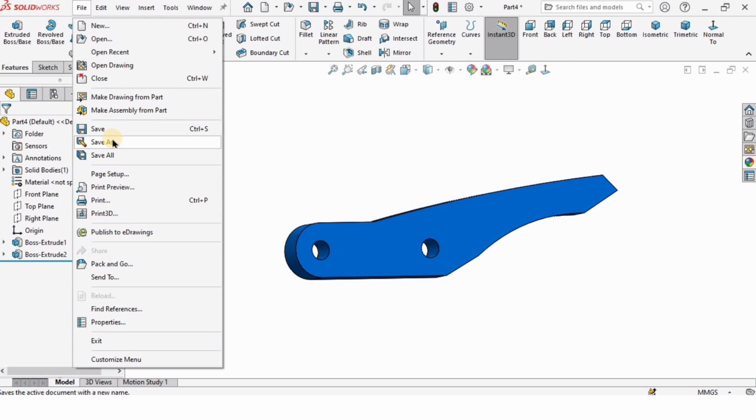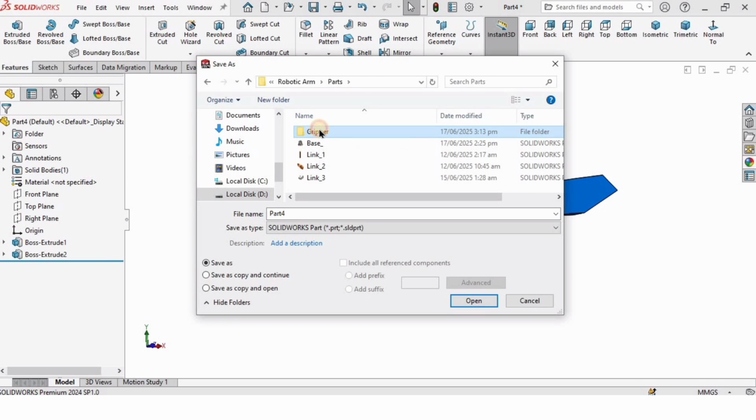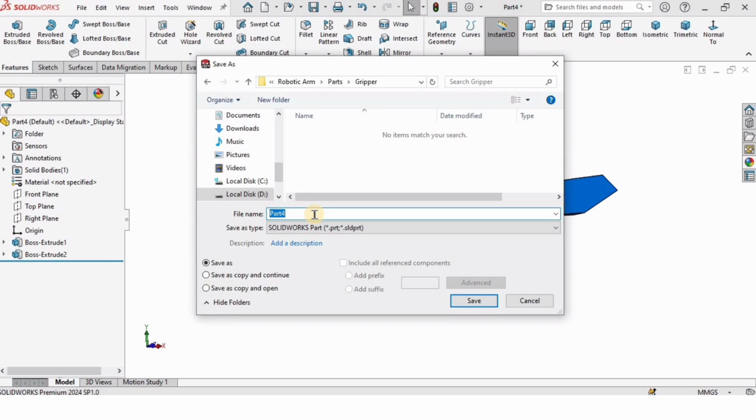So I will save this. Go to file, click on save as, and I will make a folder for the gripper, and specify the name. This is going to be gripper_link_1.